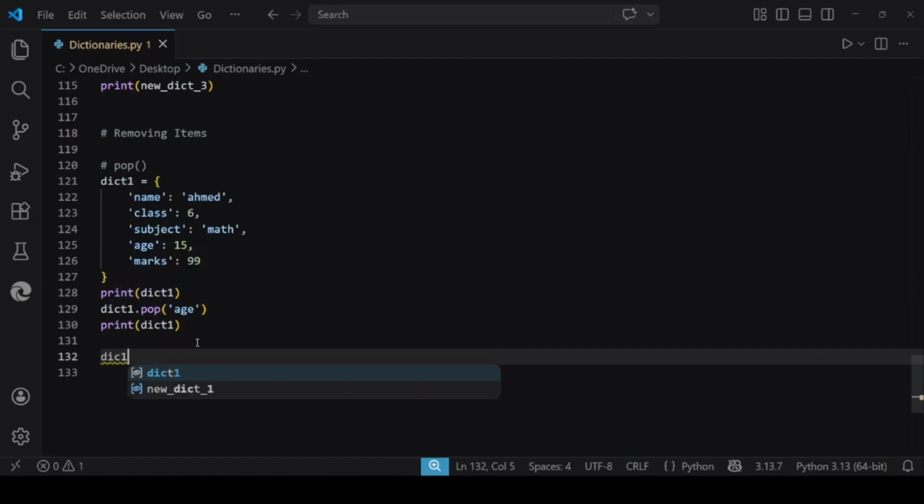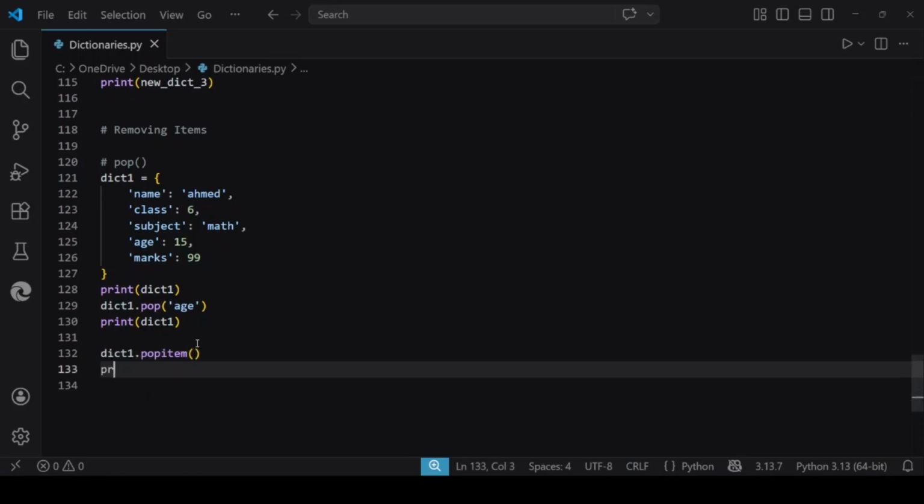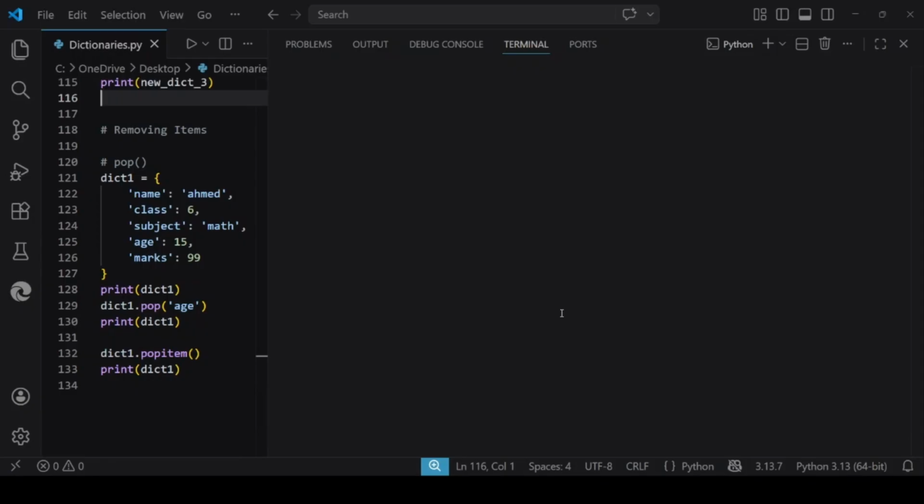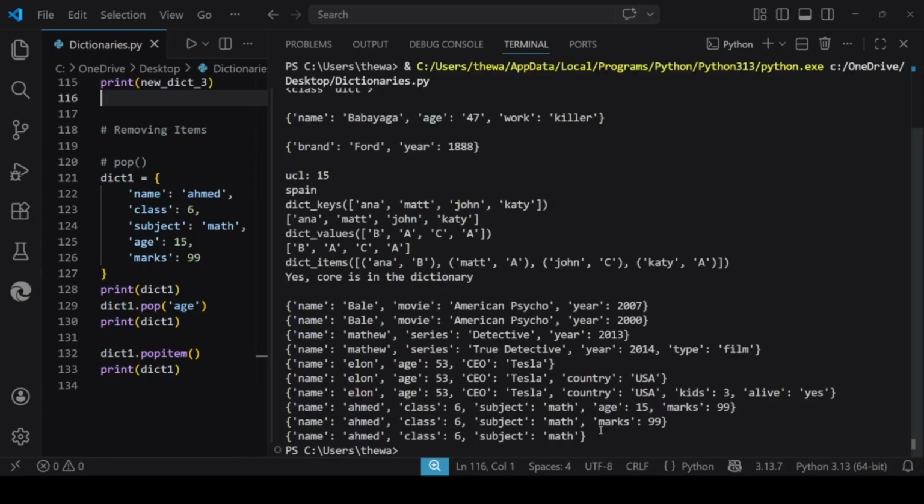So we will write dict1.popitem. Okay, it will automatically delete the last item. I will say print now dict1. So let me just see. So you see that this marks has been deleted.